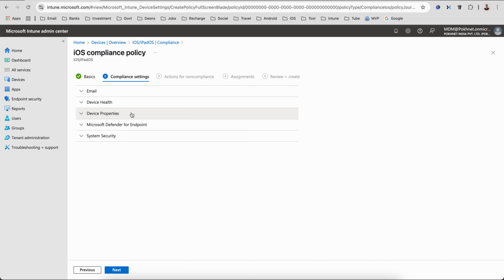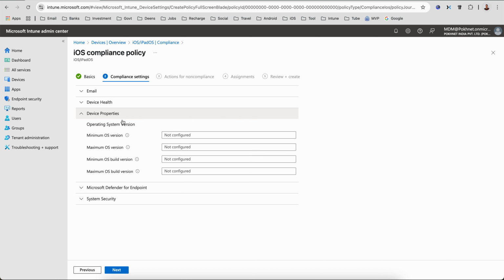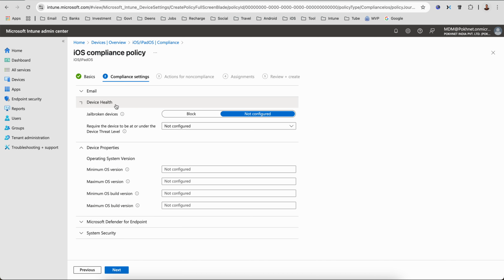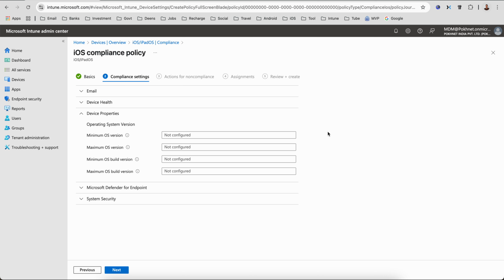And here, if you go to the device properties, you don't have to touch anything, in case you want to enable or disable anything specific. Since we're just creating a policy to control the OS version and mark devices, you can set the minimum OS version or maximum OS version.